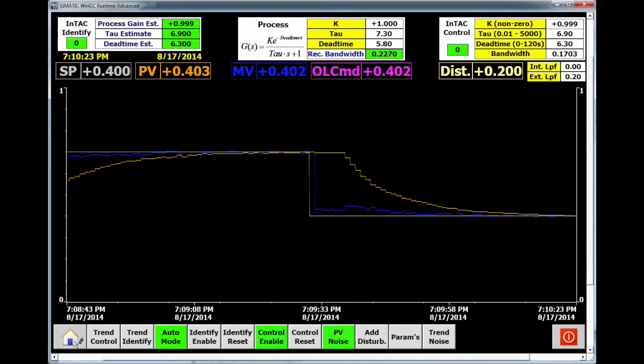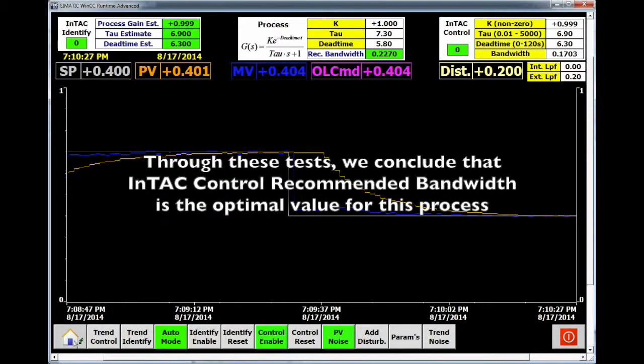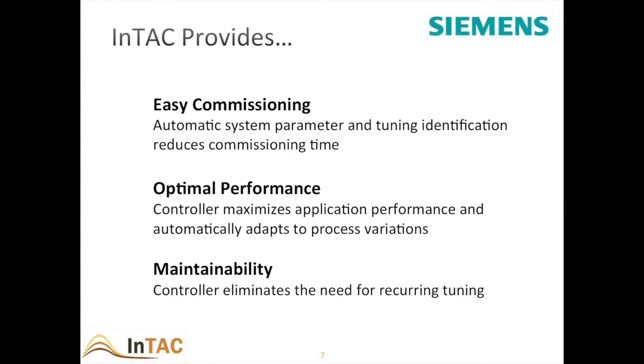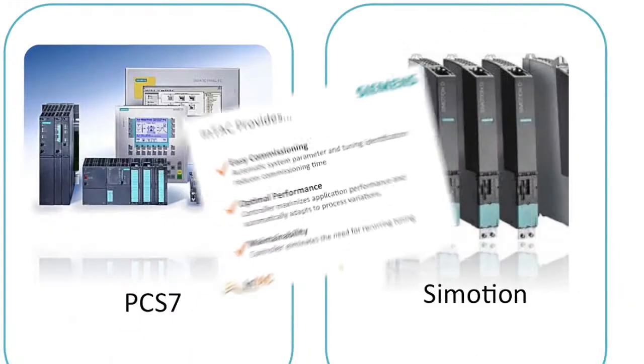We encourage you to run these tests yourself. In this simulation, we see that the recommended bandwidth is spot on. In this video, you've seen how easy it is to commission InTAC industrial tuning and control. We've highlighted InTAC's advanced performance, and we've discussed the maintenance benefits.